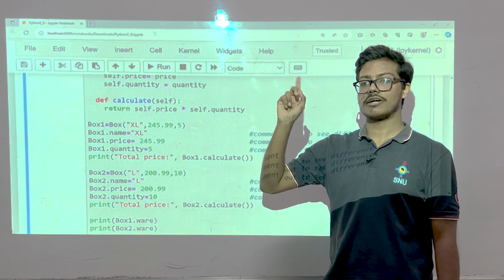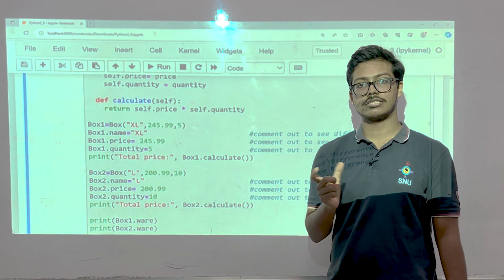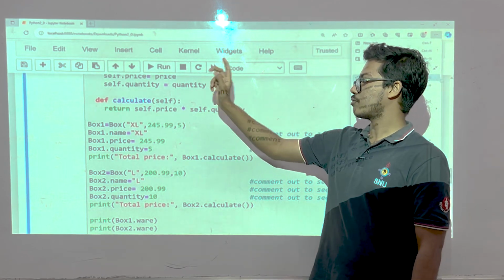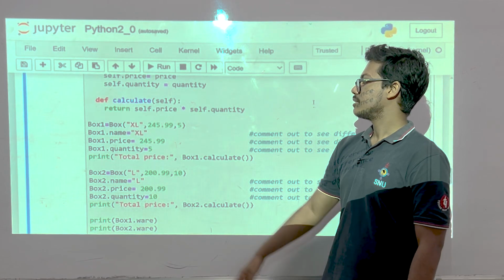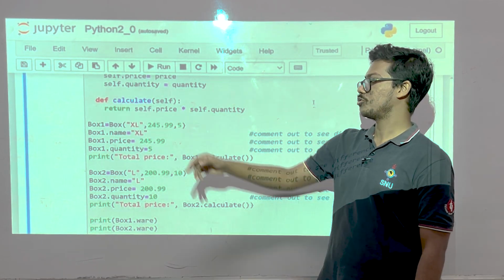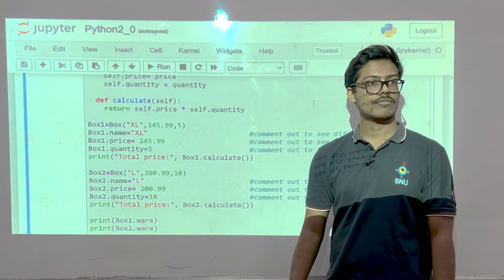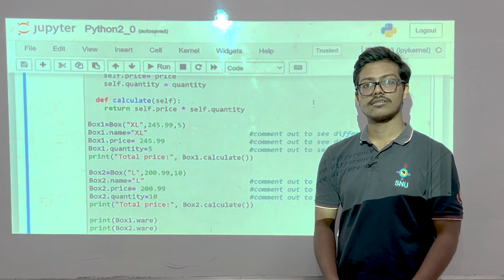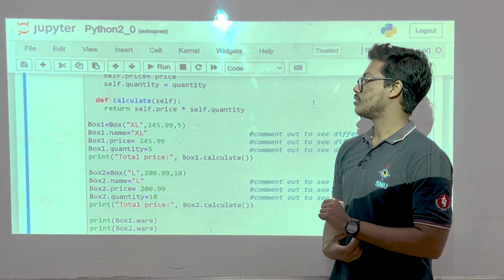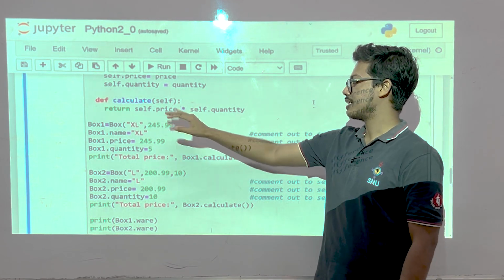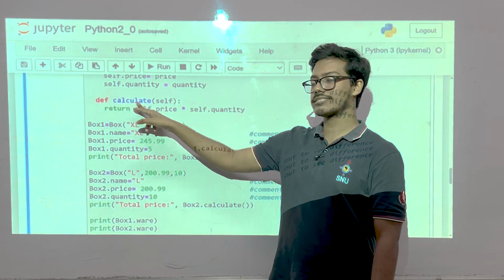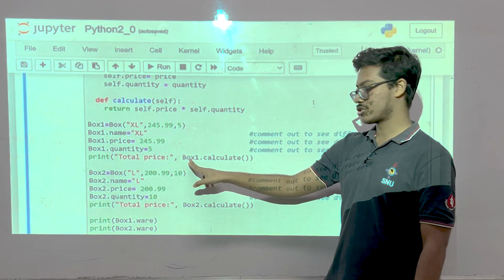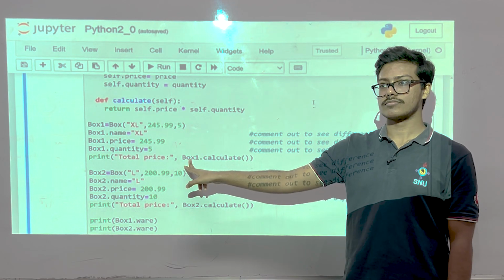In the earlier calculate function and this calculate function, can anyone say what was the difference? Yeah. In the earlier one there was A and B. Here there is no A and B. There is self, right? So what does self do that we discussed in the earlier cell? What is the purpose of writing self here? What does it do? No, not actually. What self does is, when is this calculate function being called? This calculate function is called for box1. What is box1? Object.